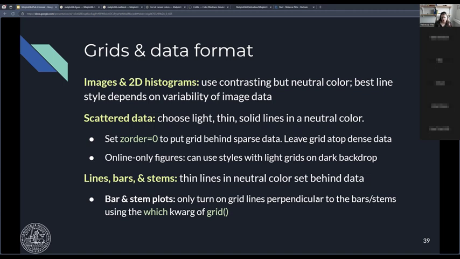And you can use styles with light grids on a dark background if you're using online-only figures. For print figures, you typically want to stay away from dark backgrounds and then light points, because that uses a lot of extra ink, and then you can be charged for that. That can cost you a lot of money.